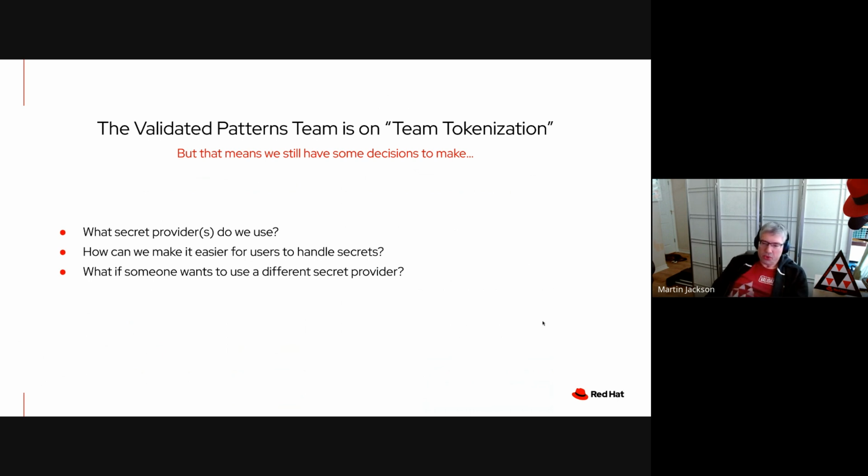And also, it's kind of the responsible thing to do if someone wants to use a different secret provider to make it easy, or at least possible, for them to do that. And so that's the main reason that we have taken the approach to secrets inside the validated patterns framework that we have.